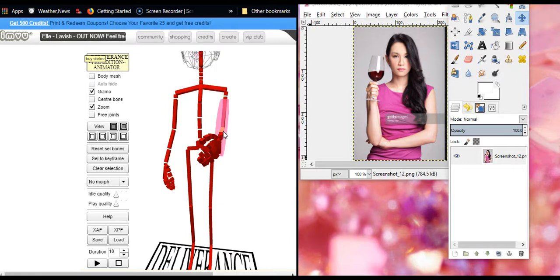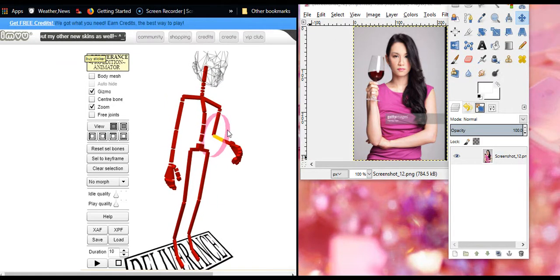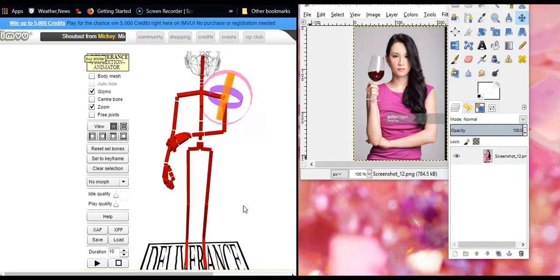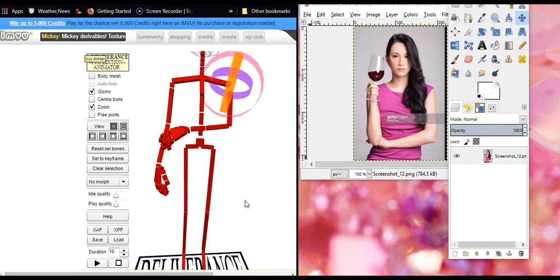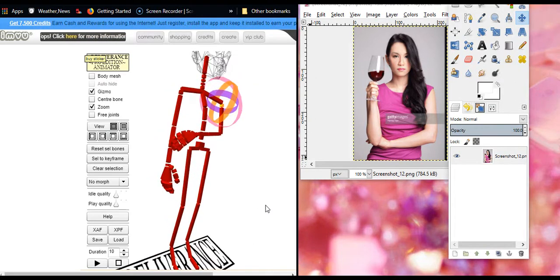See how it has these little circles? Those circles you can pull, drag, and move in the direction you want. And you have to be careful with the bones because you can twist the bones up and the wrist will look weird. Like what I'm doing. Okay, as you can see, I got the first part of the pose right.